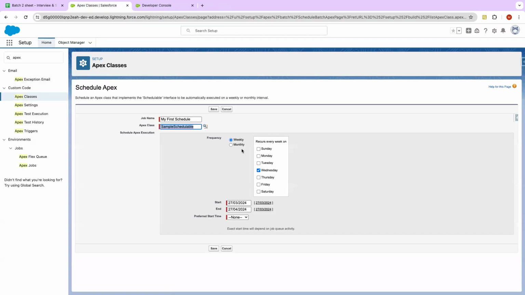I will select the first one, and then you will get an option to select the frequency of it and when you want to run this. Okay, now here we have two options. One is weekly, the other one is monthly. If I have to do a job which should run every week, then we will select weekly, and then inside weekly we will have multiple options.